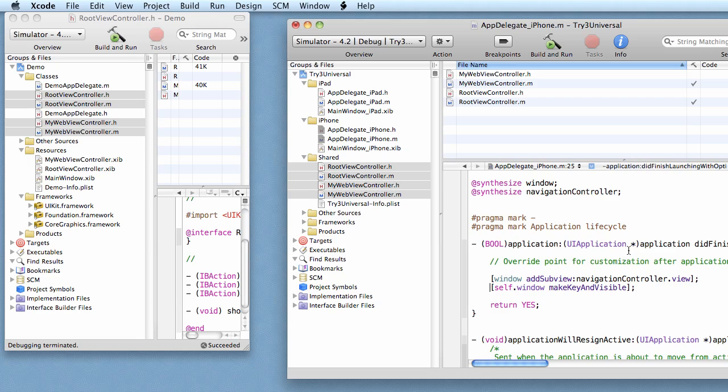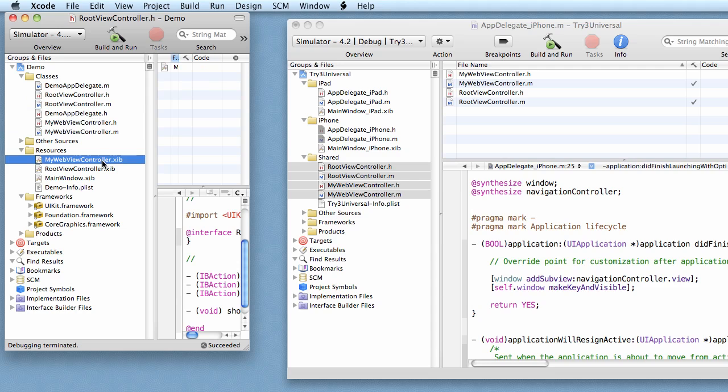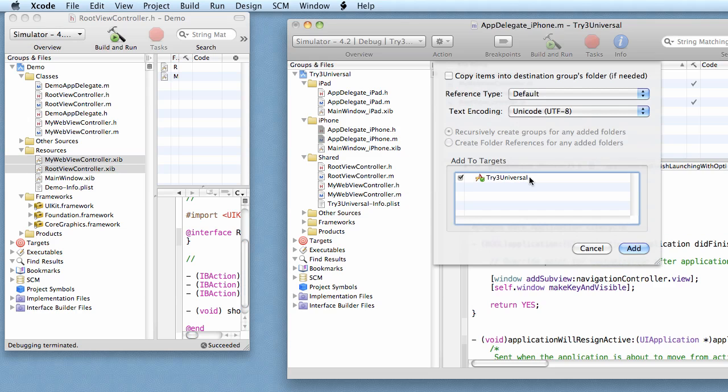Okay, so there are our files, and it turns out we're not going to have to make but one change in those files to get things to work right, but we'll deal with that in a minute. Next, let's go ahead and grab our zip files. And so the zip files we need, MyWebViewController.zip and RootViewController.zip. I'm going to drag these into the iPhone group and say sure, copy.